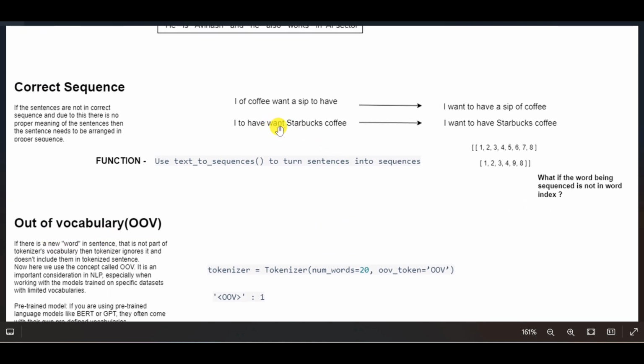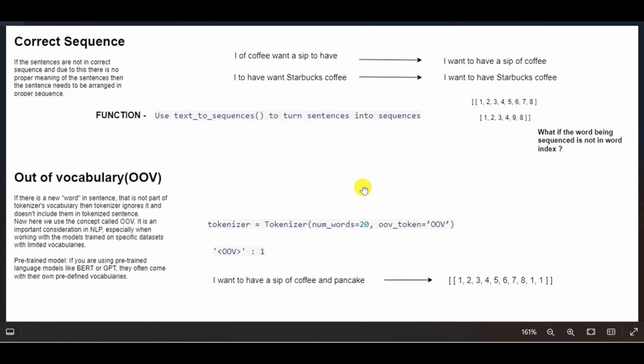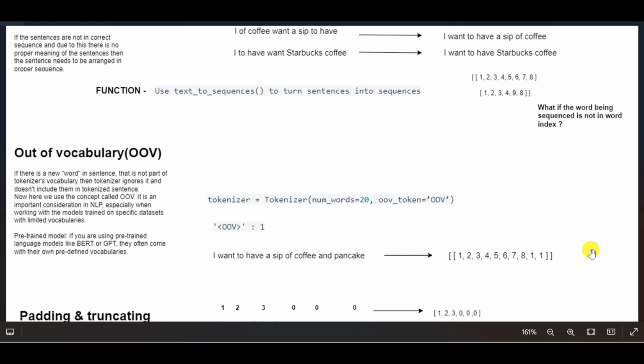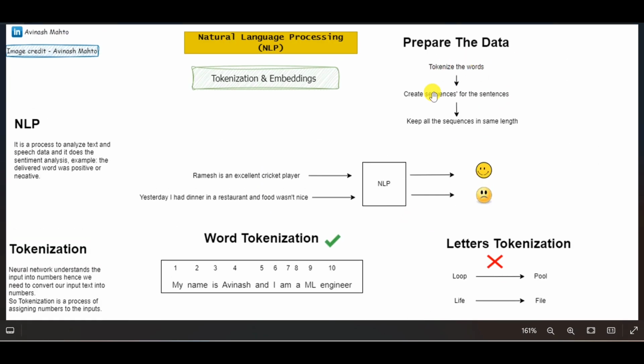When you sequence the sentences in a large data set and new words come, we can handle those situations by introducing out of vocabulary, which is also known as OOV. Perfect, guys. So far we have completed tokenizing the words and creating sequences for the sentences. Now we jump into keeping all the sequences at the same length.